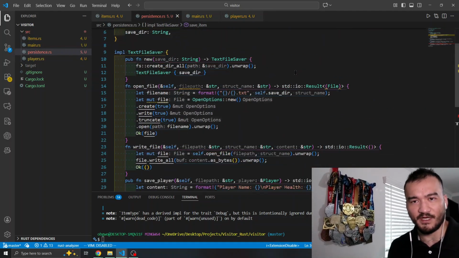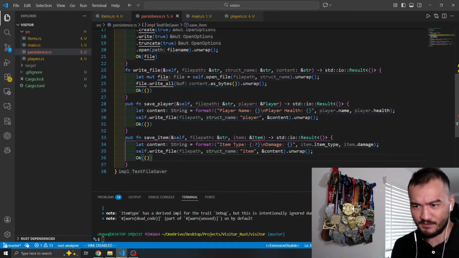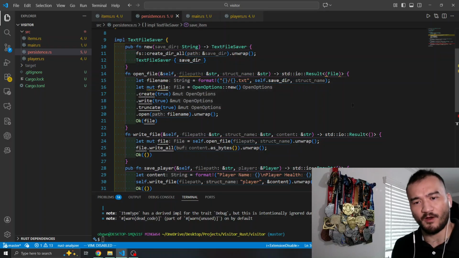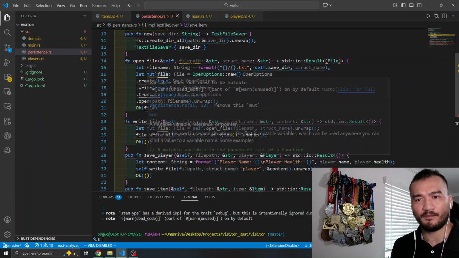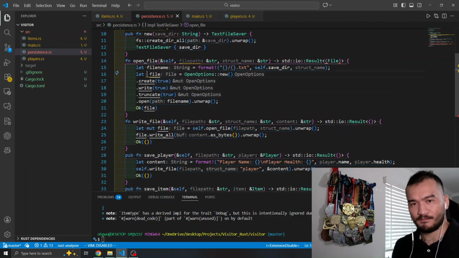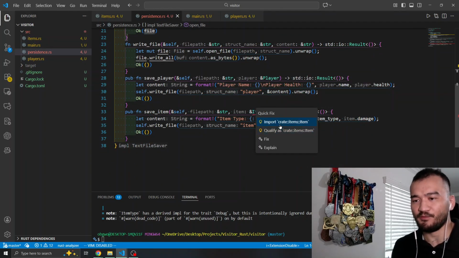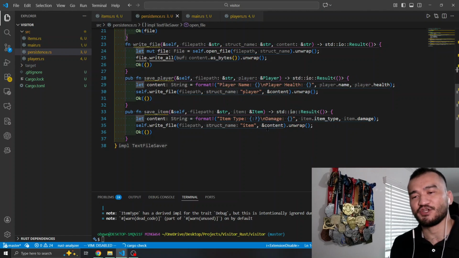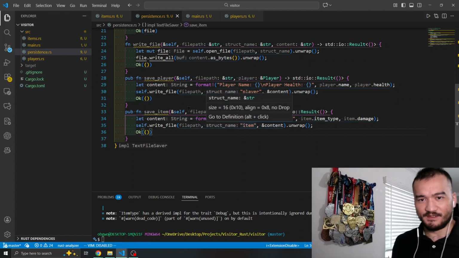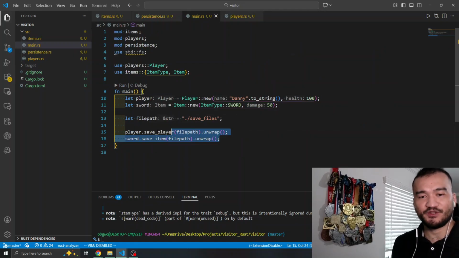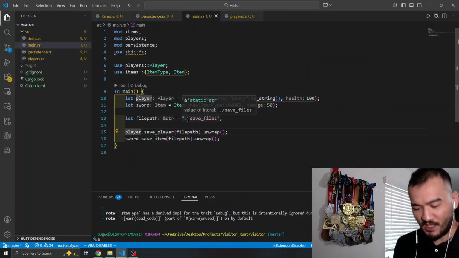All right. What's the error here? Where's the error? File path. File. Oh, item. Oh, we just have to import the item. And then as you can see right now, like I said, the logic is now in persistence. So if we go back to main, we have the file path, good. Now we don't need to do this anymore. Let's just comment it out.